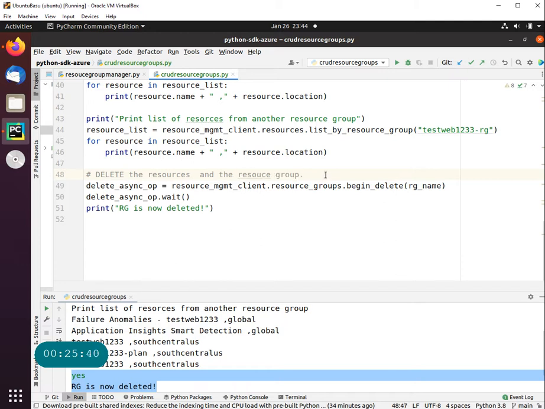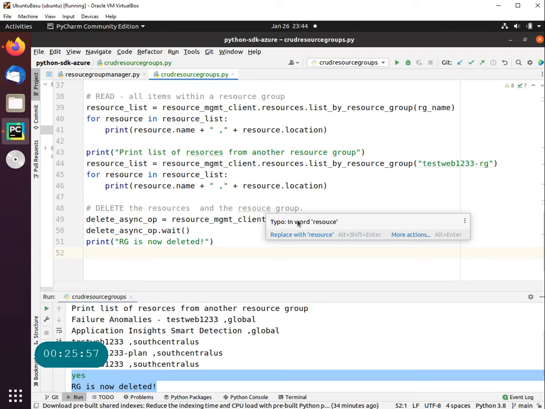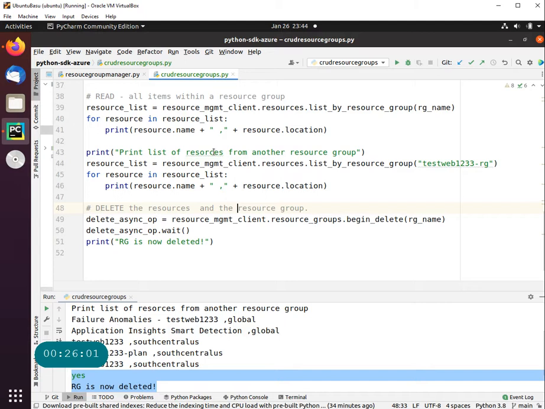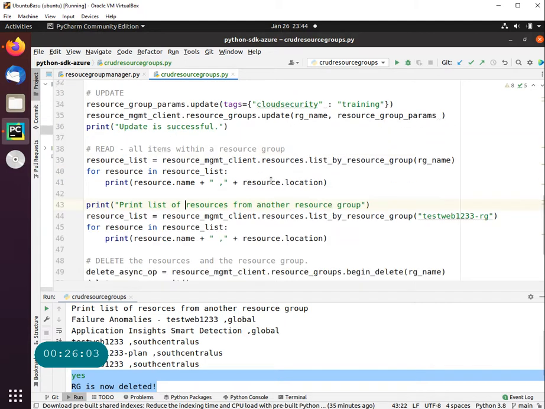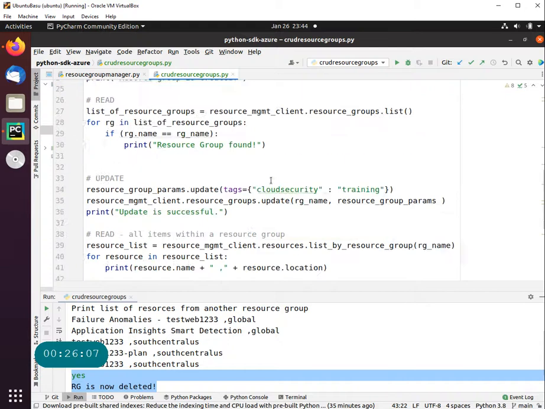Now, if you really wanted to delete only the resources and not the resource group, you can also do that. You just have to go back to the previous code, look at it, think about it a little bit more and fix it. For whatever reason, I always mistype the resource group. So let's fix all of that. Let's fix the resource. Anywhere else have the resource group problem? No, I think all good.